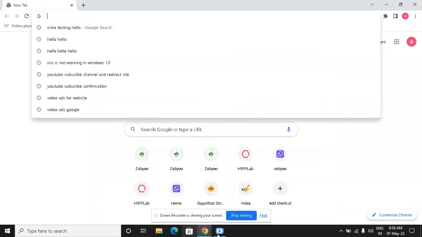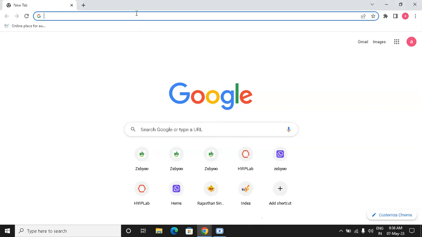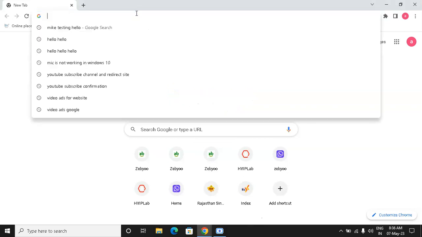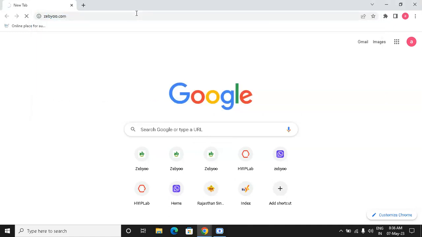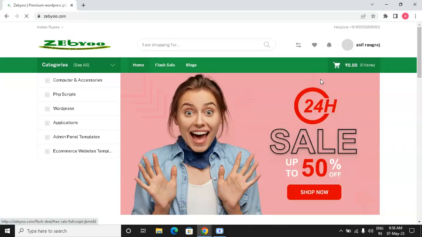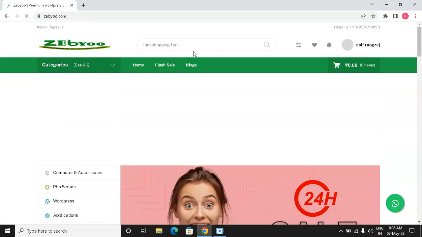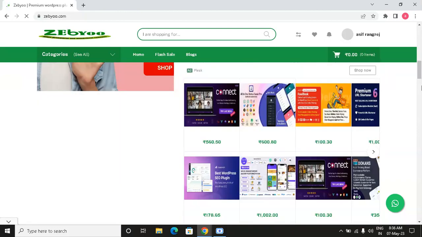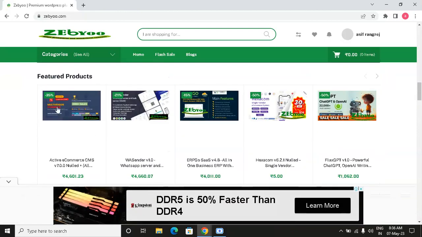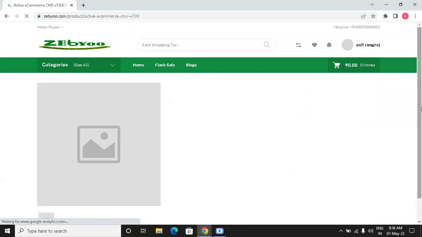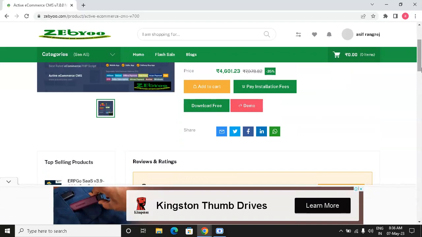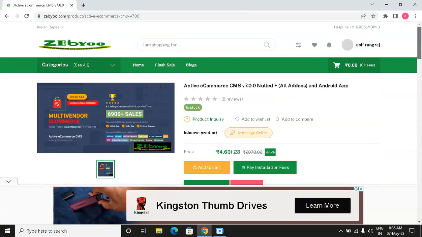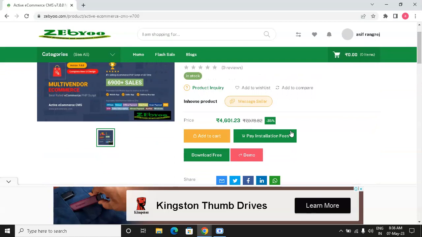Today we are discussing Active eCommerce 7 with all extensions. Okay, so let's find out. Search for Active eCommerce on the website, and you can find it here: Active eCommerce CMS. Now you want to download it. Here you can see you can download it, and there is a demo. So you use the demo.